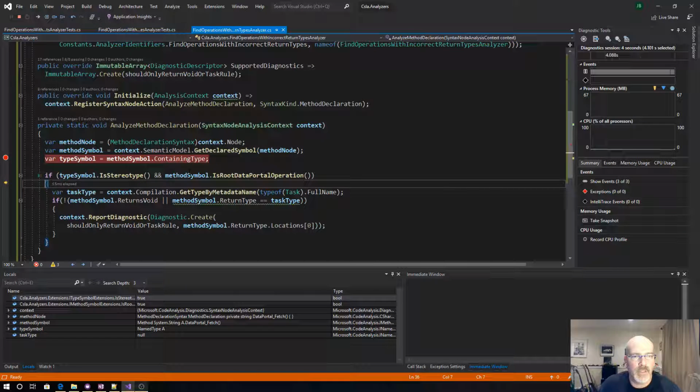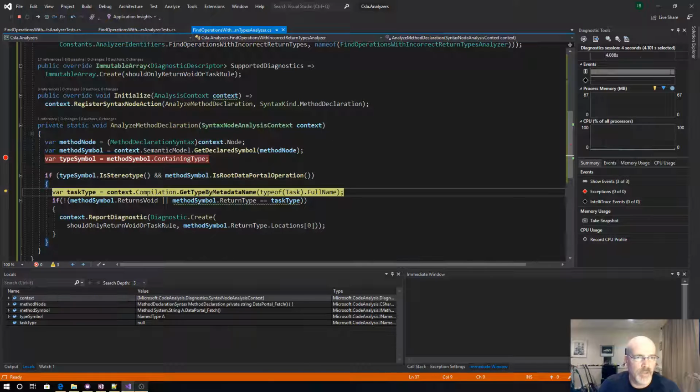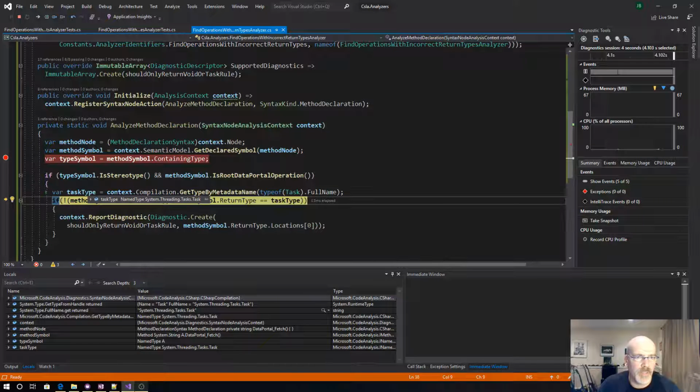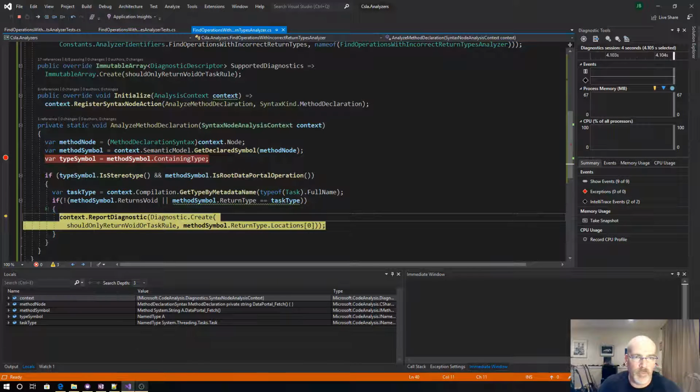Oh, actually, I need to change that. I'll change that quick, because Rocky and I decided it should be for any operation, not just a root one. So, I'll make it any data portal operation. But, okay, we get the task type, and... Oh, did it get it? Yeah, it did. Okay, cool. So it reports it, right?